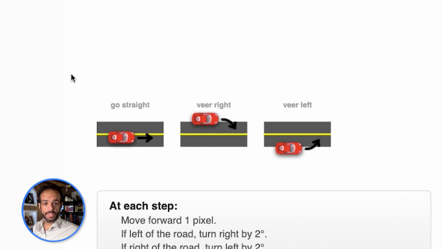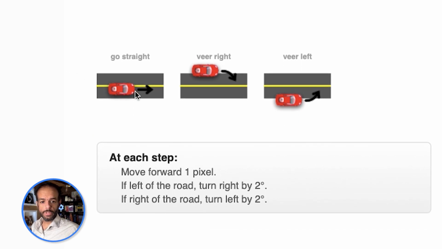And then the simplest example of an algorithm: if you're on the road, continue going straight. If you're left of the road, veer a little bit to the right. And if you're right of the road, veer a little bit to the left, so you go back onto the road. And this is a view of how this algorithm might look. At each step, assume you're always in a loop, always moving. So move forward 1 pixel, and then based on whether you're straight or right or left of the road, either turn right or turn left.